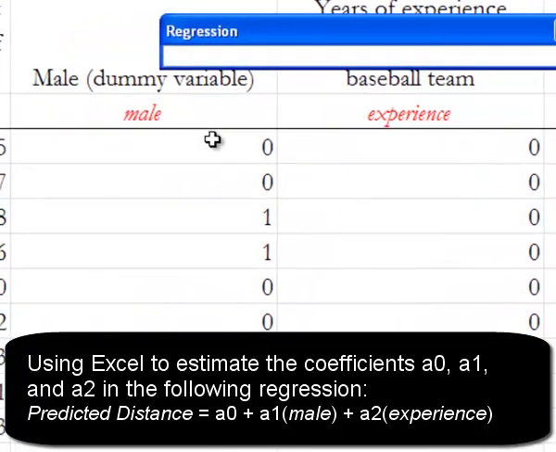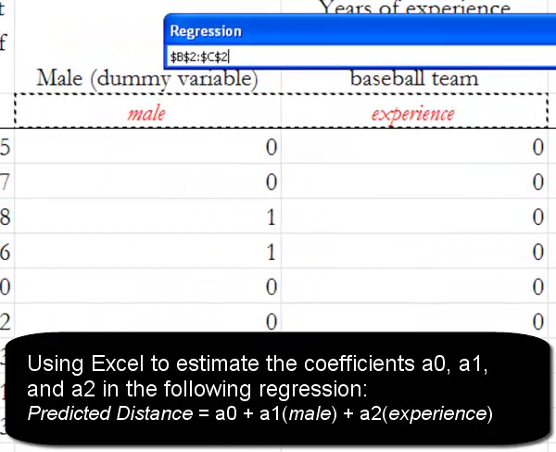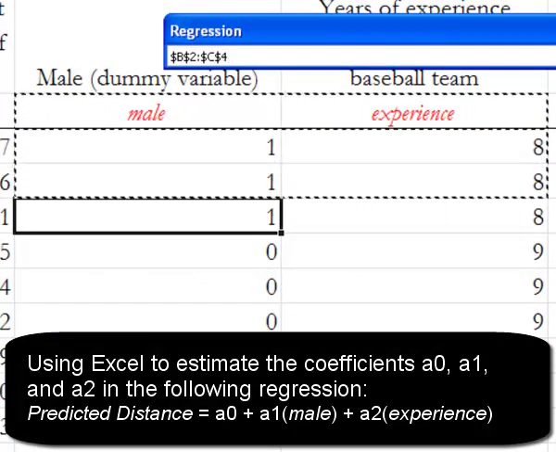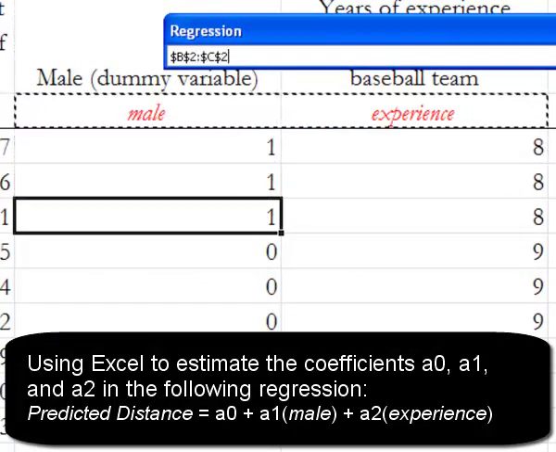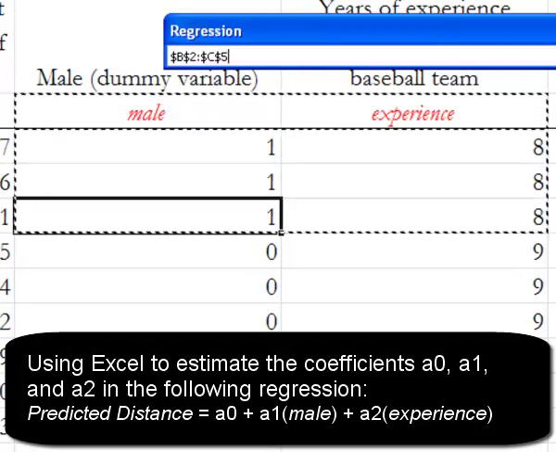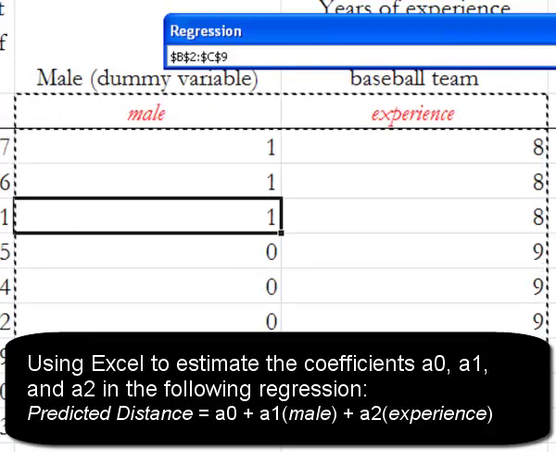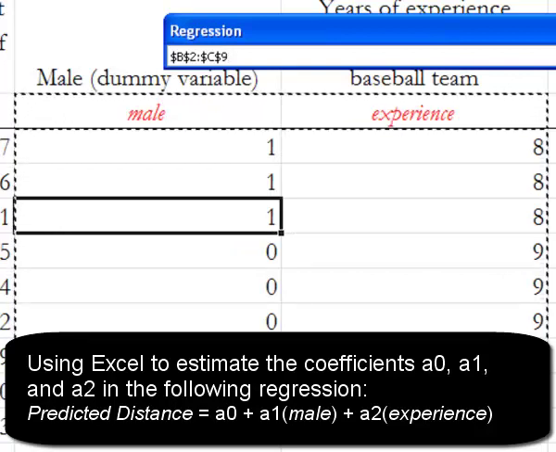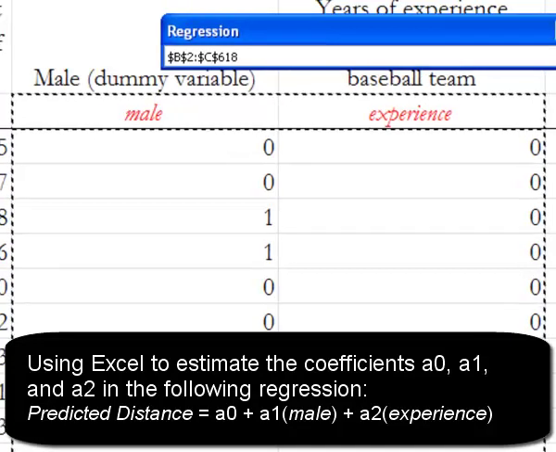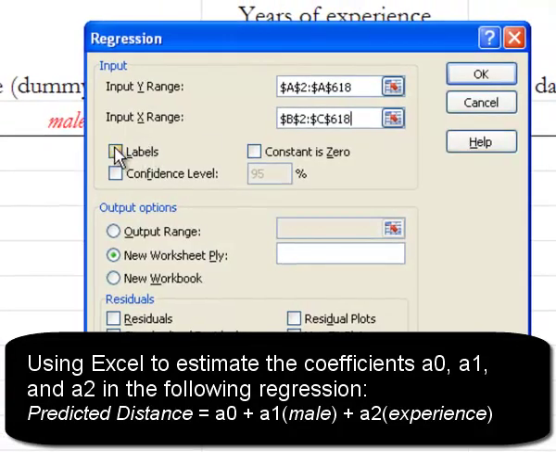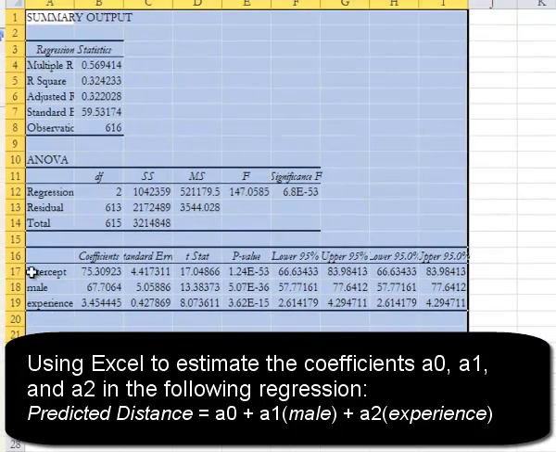Then our X variable constitutes our two explanatory variables. And again, we're going to first select the variable label, and notice that no matter how many explanatory variables you have, they have to be adjacent to one another in Excel because you have to select them all with just one selection. So I'm selecting all of those data. Because I selected variable labels, I'm going to check labels, and then I'm going to hit OK. And that gives us our regression output.